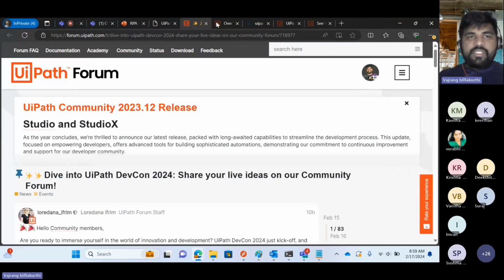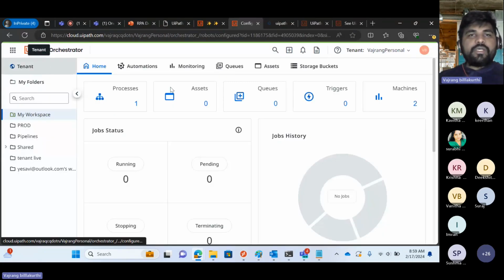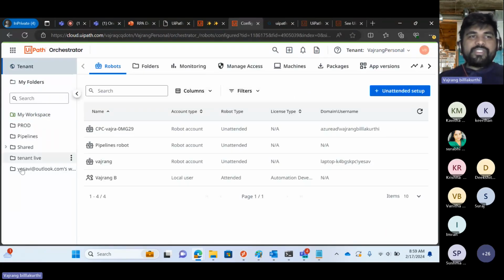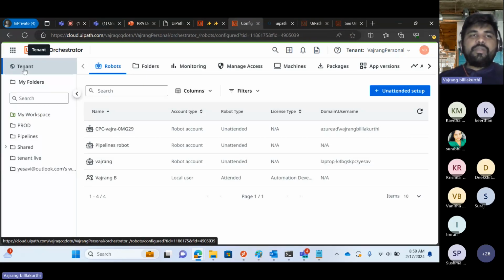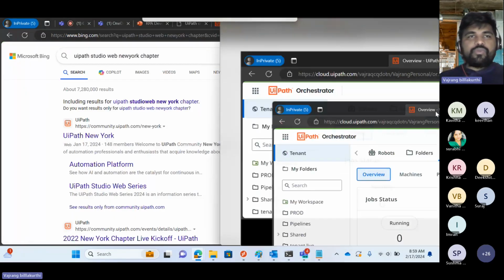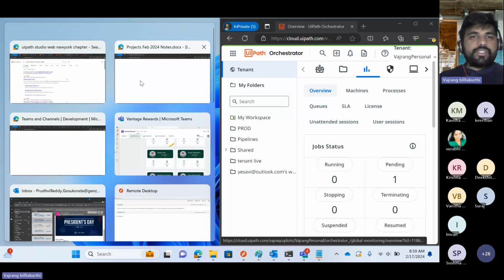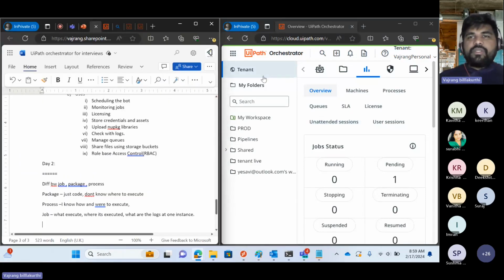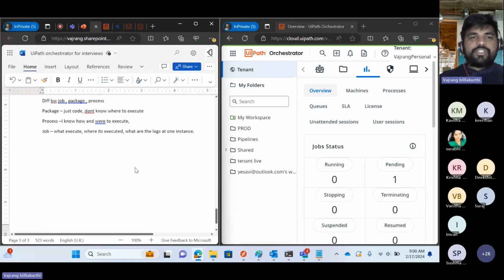Now, if you're seeing this particular tenant, there is a global folder, or you can say a global folder called tenant. This is like an admin panel for the tenant. There you can assign robots, folders, monitoring. I'll just keep it on the right so that we will have notes on the left, and we'll try to sync it up. Okay, so here we have something called a tenant.